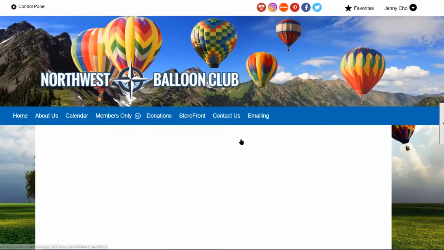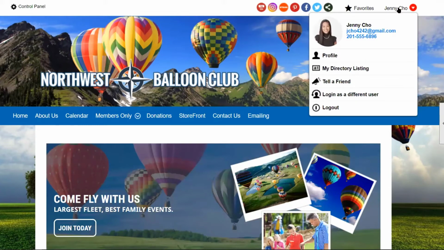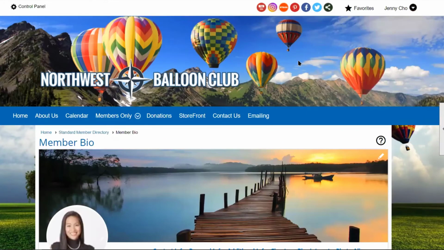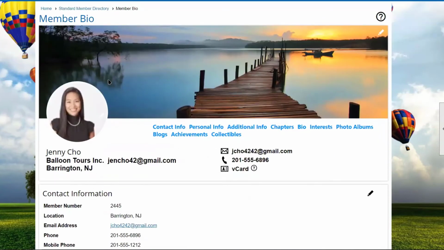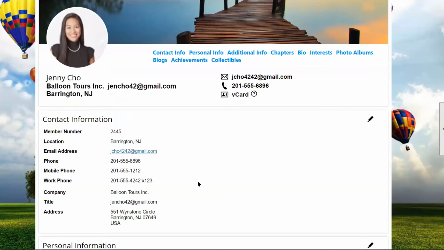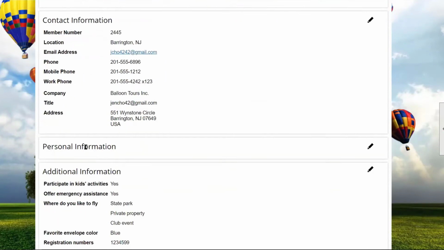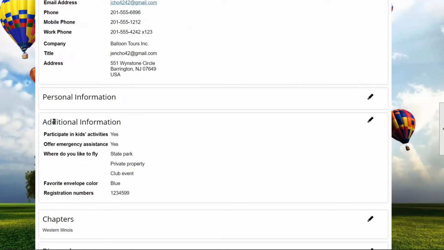But if I just go back, say, to the home screen, one way of getting to it, and a fairly easy way, is to hover over her name and click on My Directory Listing. So this is showing your listing in what's called a standard member directory. This has all the information, the bio information, the picture, the banner that she's using, all of her contact information and all of that. And then she can edit these things from here. And over here where it says additional information, that is the additional member data.